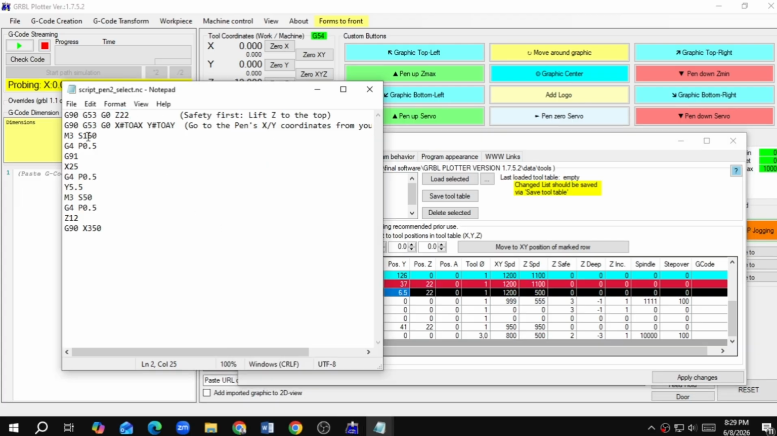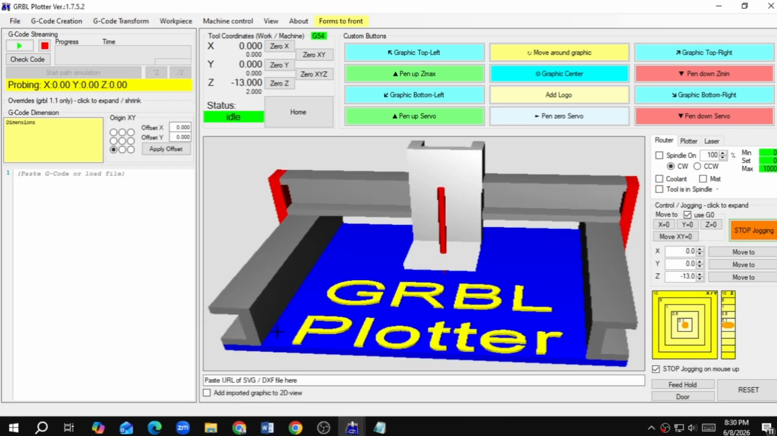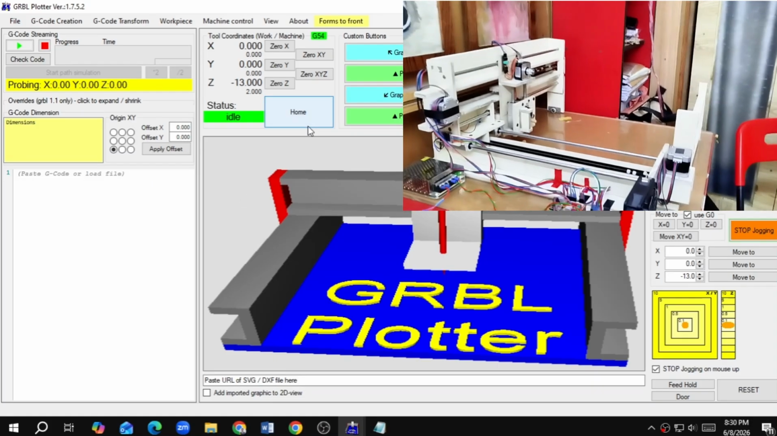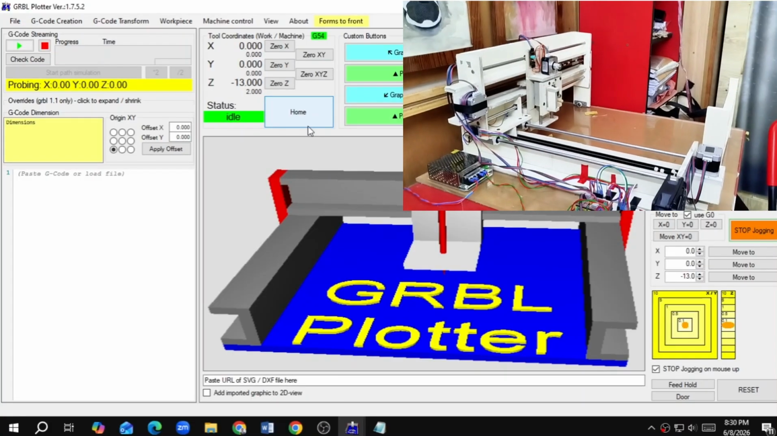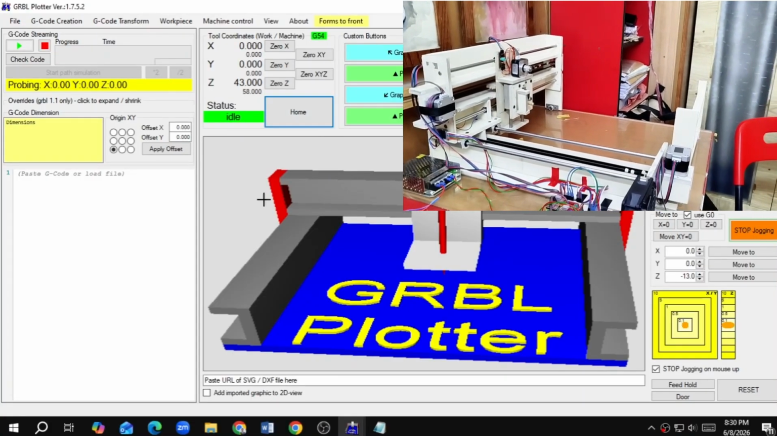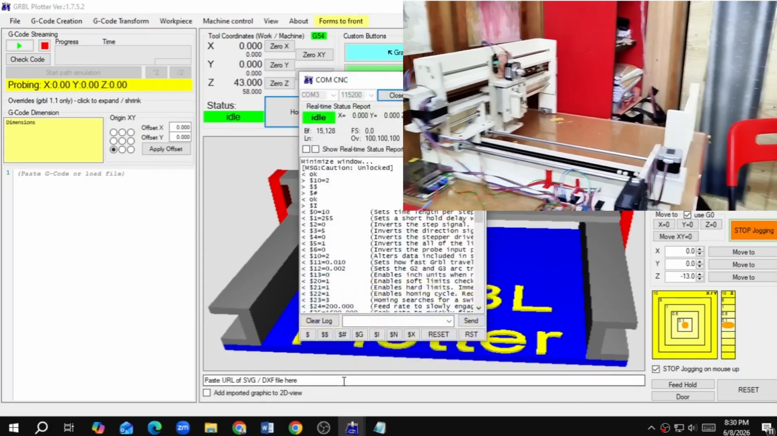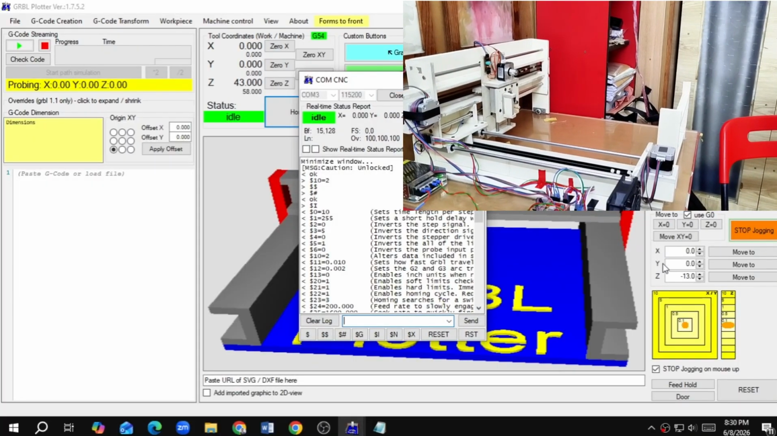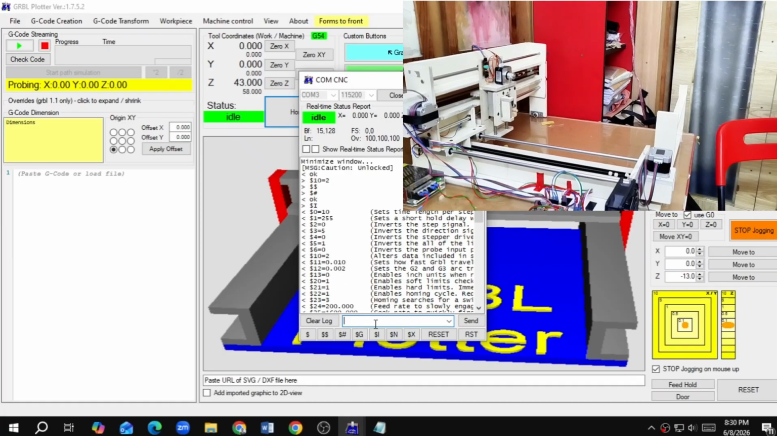So how to replicate this? We can actually replicate this. So let me show you. Let's rehome the machine. And this is the command prompt. You can jog using the jog controller here, or you can type G code.